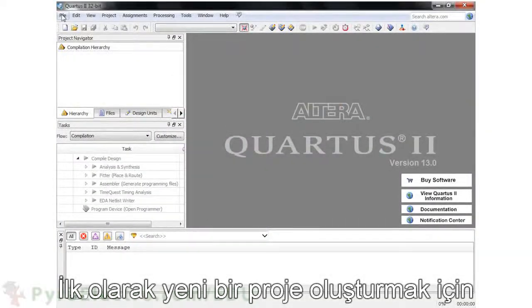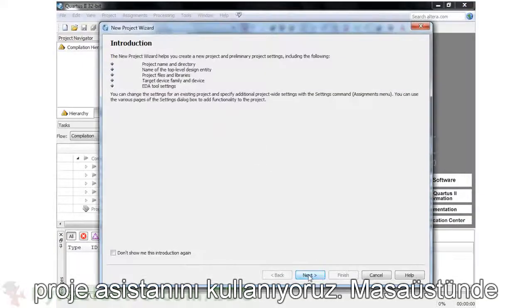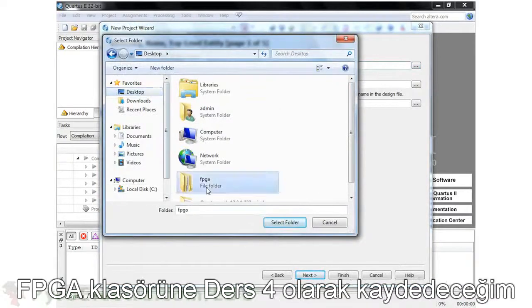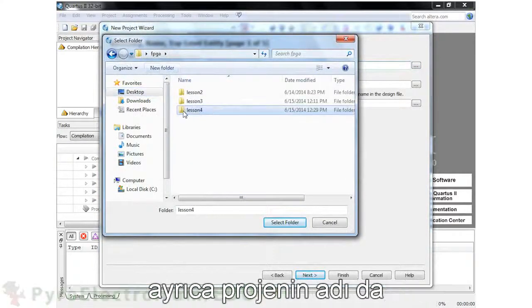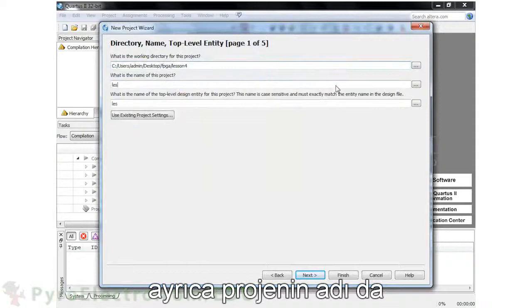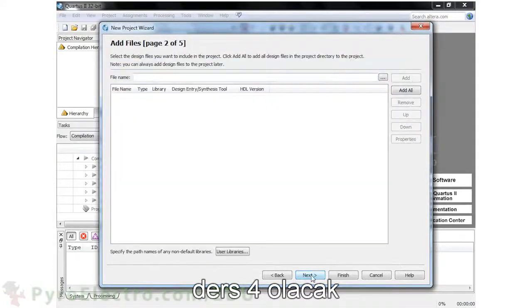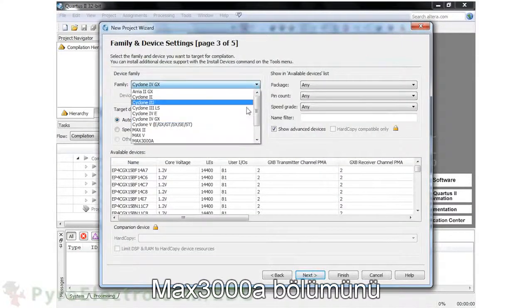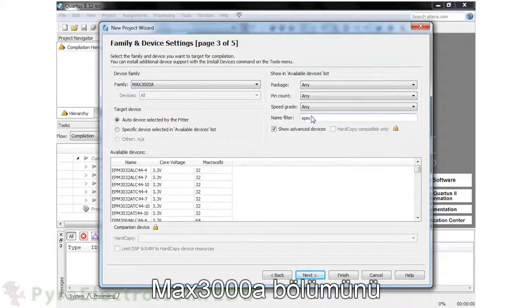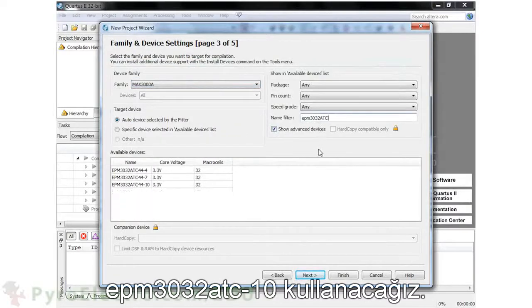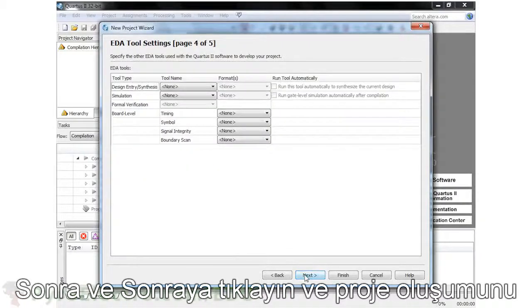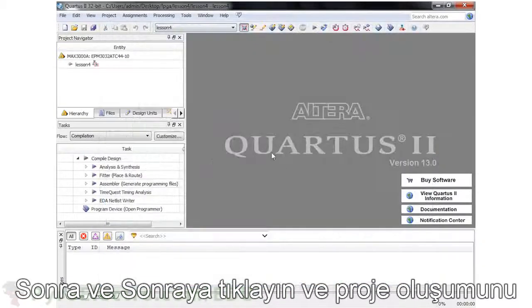First, we'll use the New Project wizard to make a new project. I'll save it in the FPGA folder on the desktop as Lesson 4. Also, the name of the project will be Lesson 4. We'll be using the MAX 3000A part EPM3032ATC44-10. Click Next, Next, and finish the project creation.